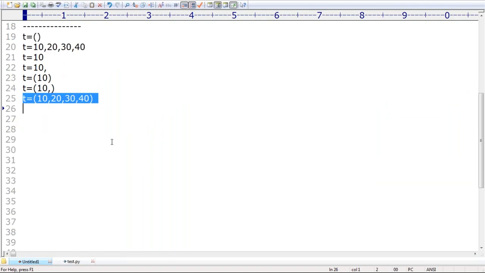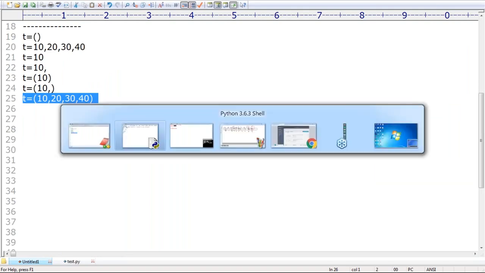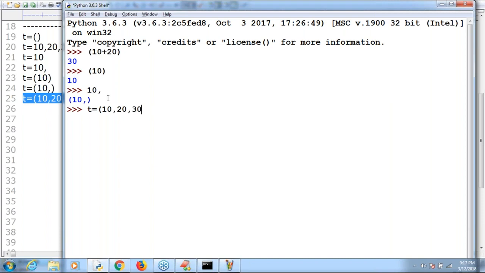Now, what is the next case I'm taking? Some people are asking, t is equal to 10, 20, 30, comma, with a comma only after the last element. Is it valid or not? Let me print that. Valid. If I ask what is the type of t, no problem. Ending with a comma is acceptable, no issue at all. Here 10, 20, 30, comma is itself a valid tuple.